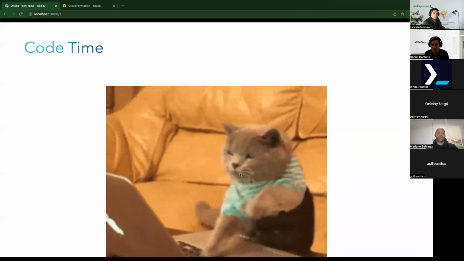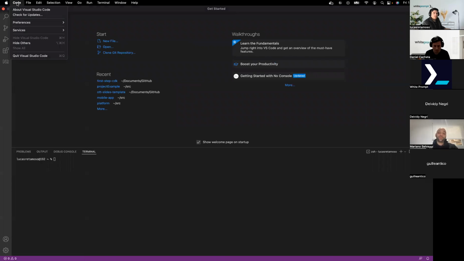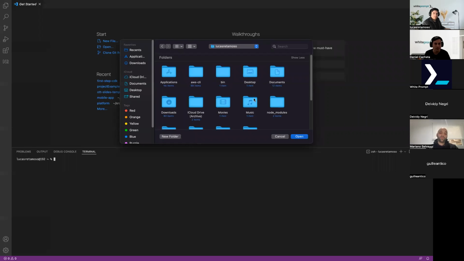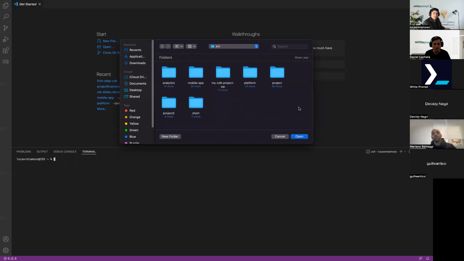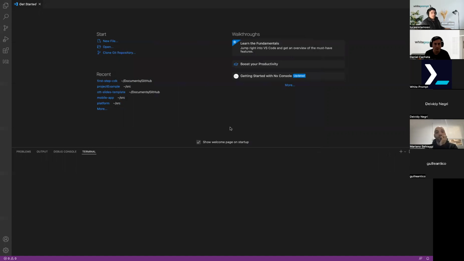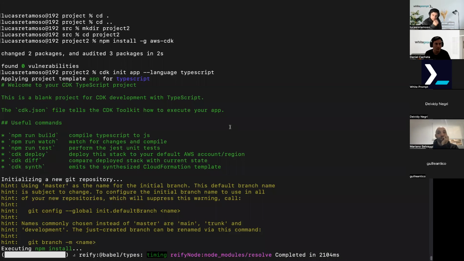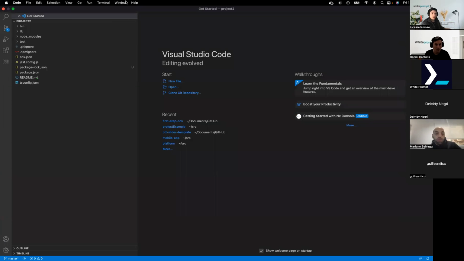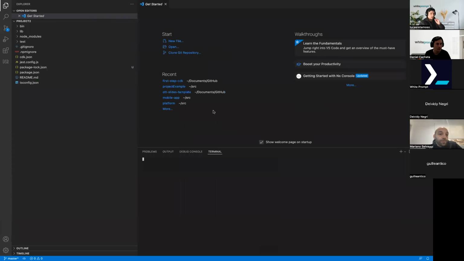In the meantime, we can go to Visual Studio Code. And it's done. So now we have the project here, and we continue with that window.